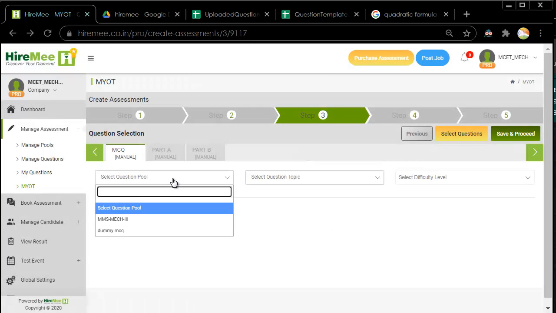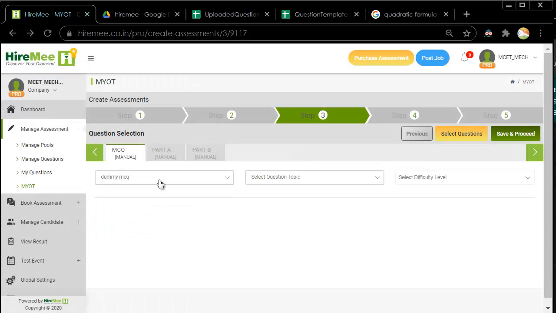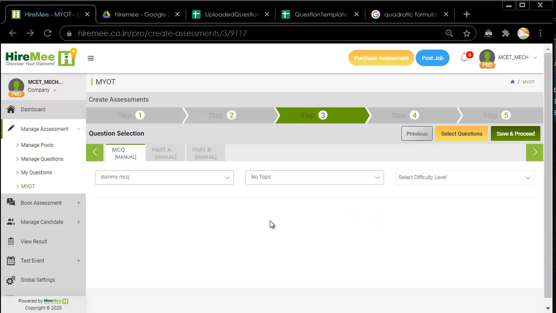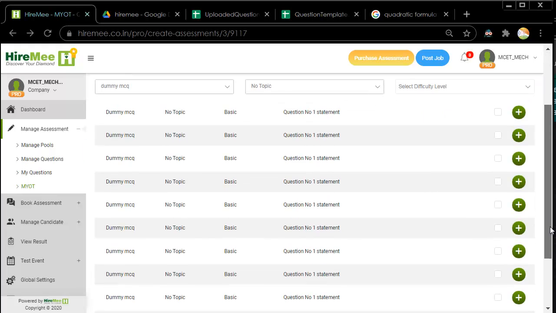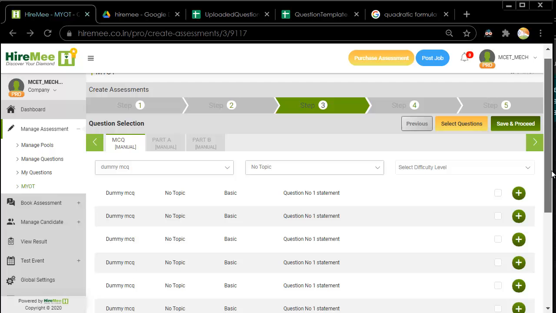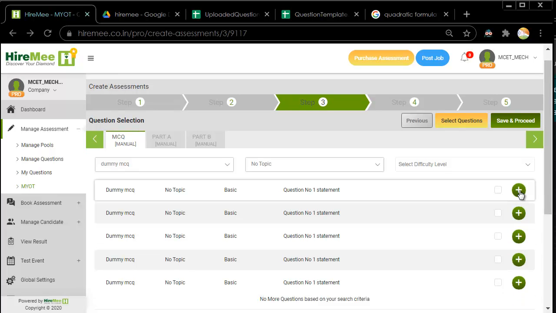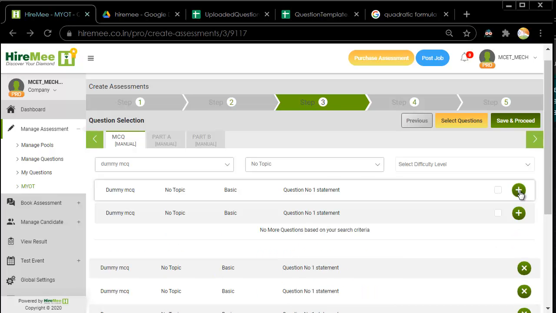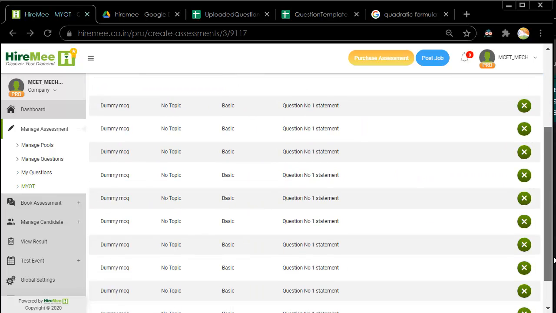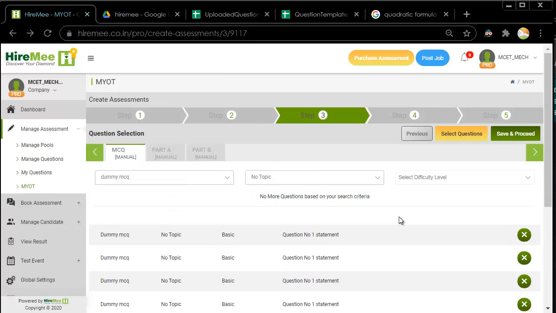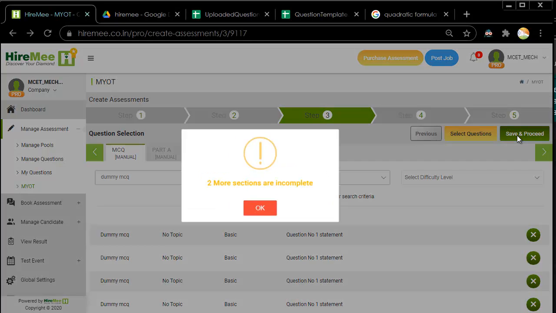So this is where we start adding the questions. We first choose the pool from which we'll be adding the questions. So dummy MCQ is the first one. No topic, you will get all the questions. Then we'll have to select all the questions. So click on the plus signs. Fine, you have to click on the plus sign of all the questions so that all of them get added to this particular test. Then click on save and proceed.